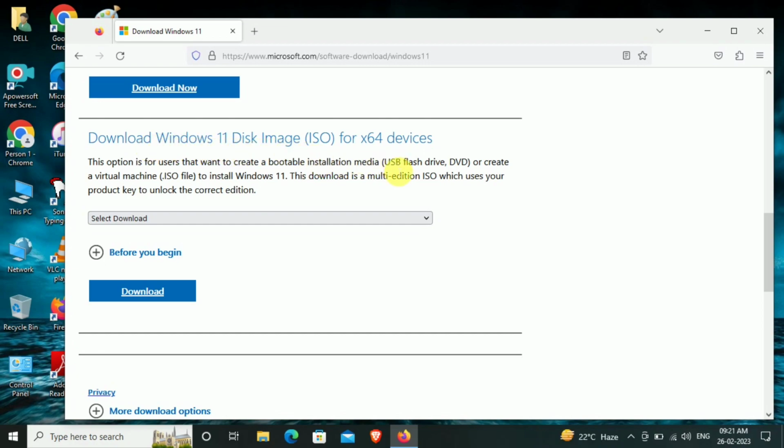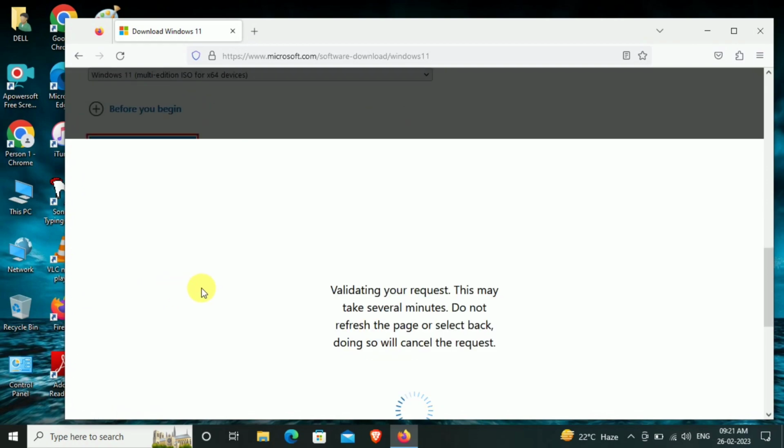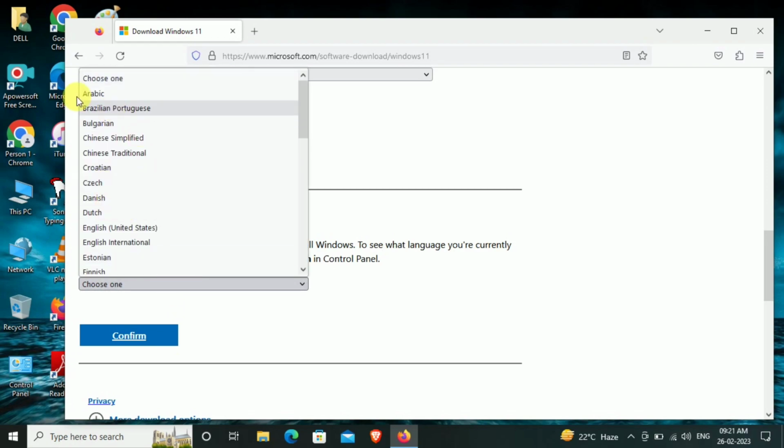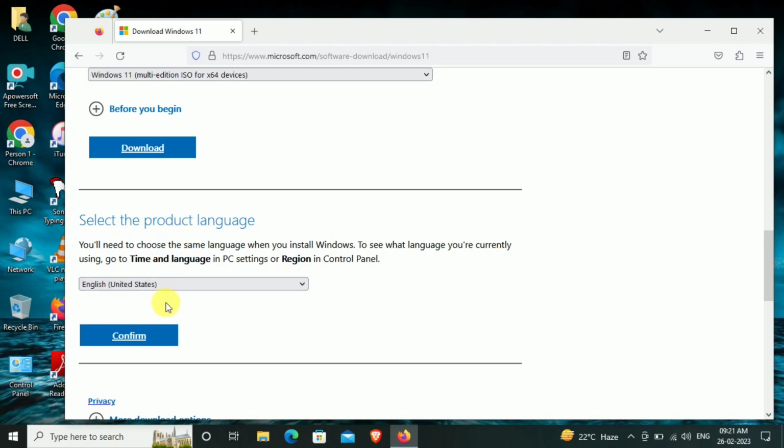This is our file, so don't download another file. Click here, Windows 11 multi-edition ISO for x64 devices, and click on download. It will take just seconds. Then we have to choose our language. Our language is English, United States, so I will select it. Click on confirm.